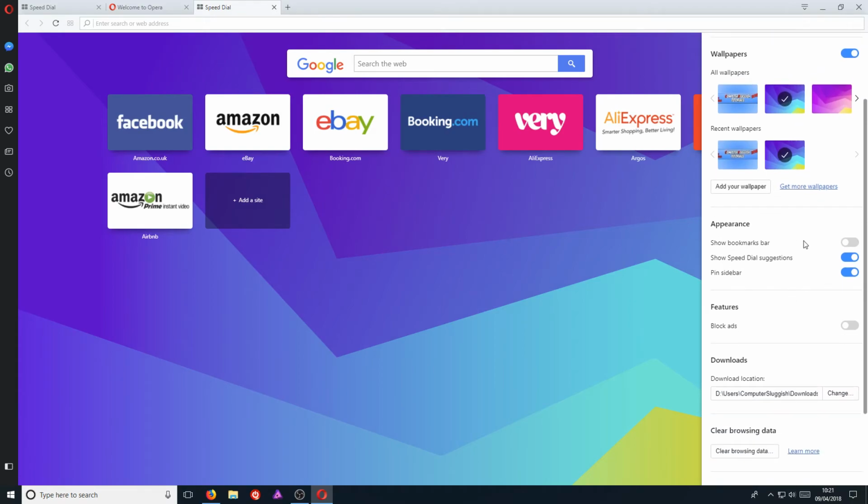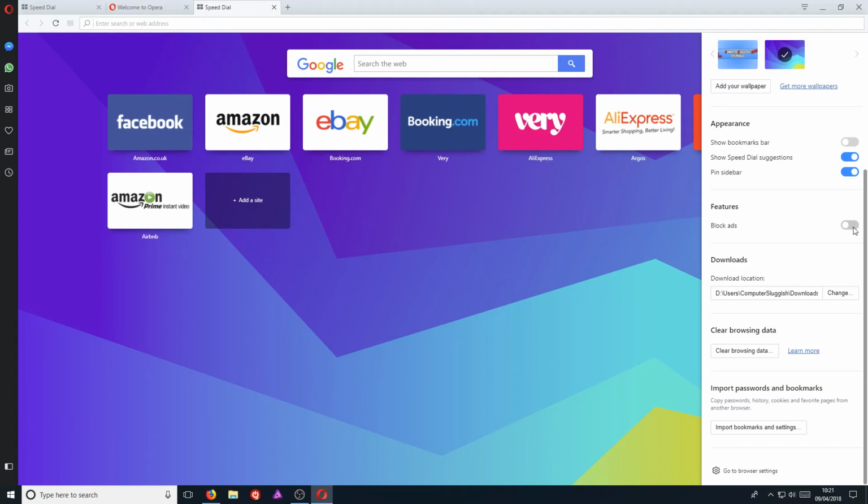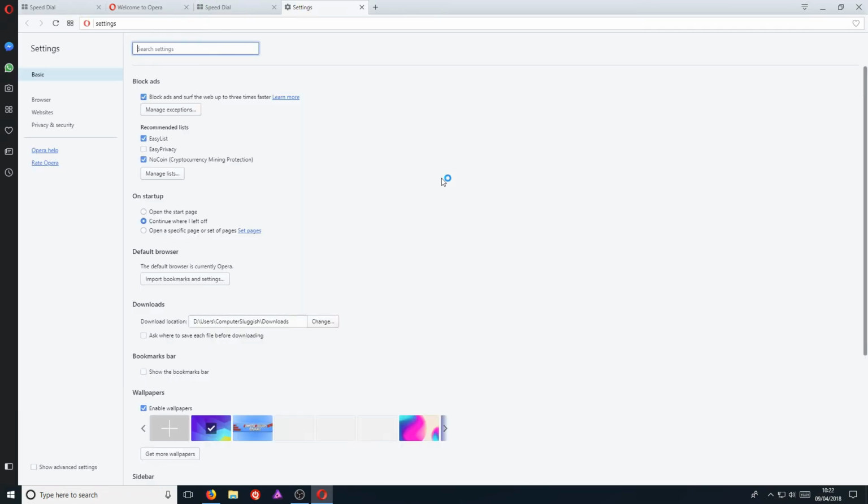We can also change the appearance here. We can show the bookmarks bar, show speed dial suggestions, or pin sidebar. We can also enable block ads, which is always handy to have on, depending on what websites you go onto. Here we have our download location, and we can also clear all our browsing data. If we now click down the bottom here, we can go to the browser settings.